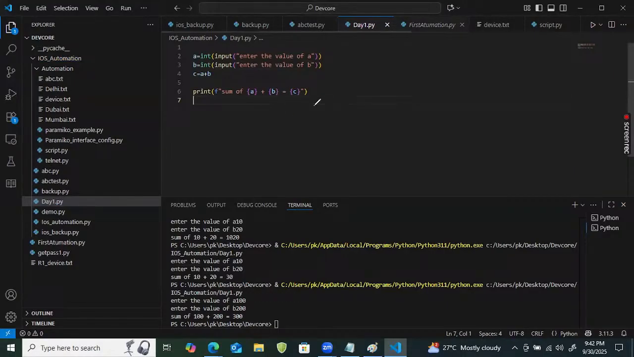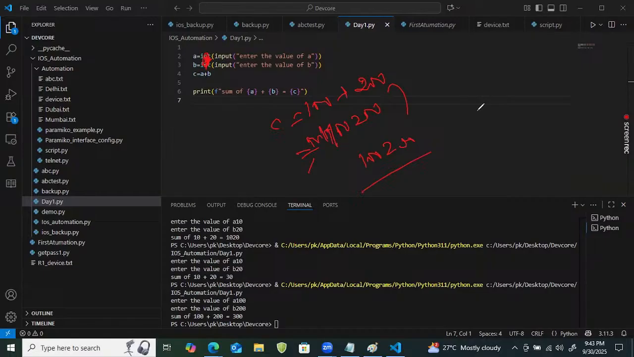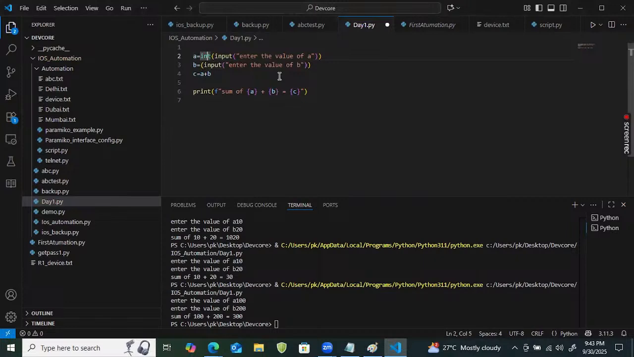C will be, suppose, 100 plus 200. So what will be the C? It will be 100200, because I'm not doing the typecasting there. If you convert into the integer, it will print 300. So if you don't want to typecast here, then what can we do? We can do the typecast here now.